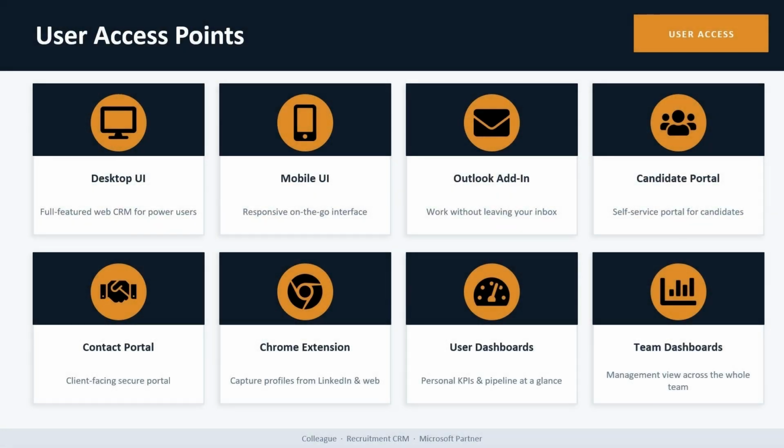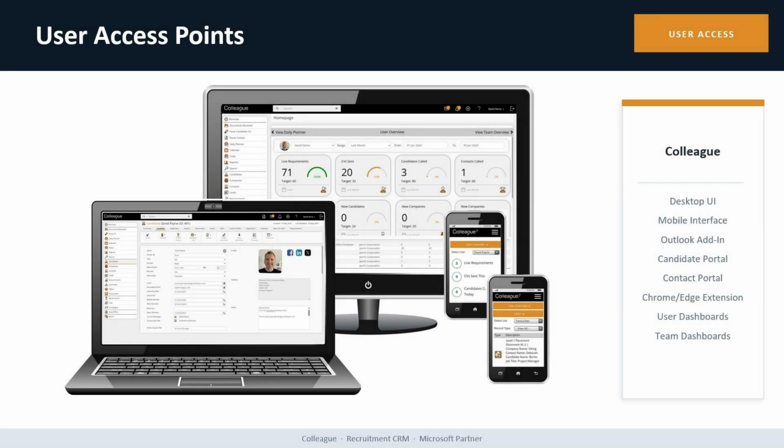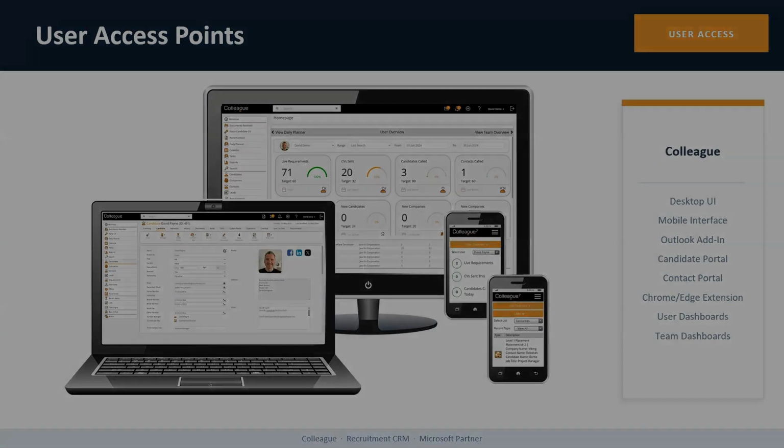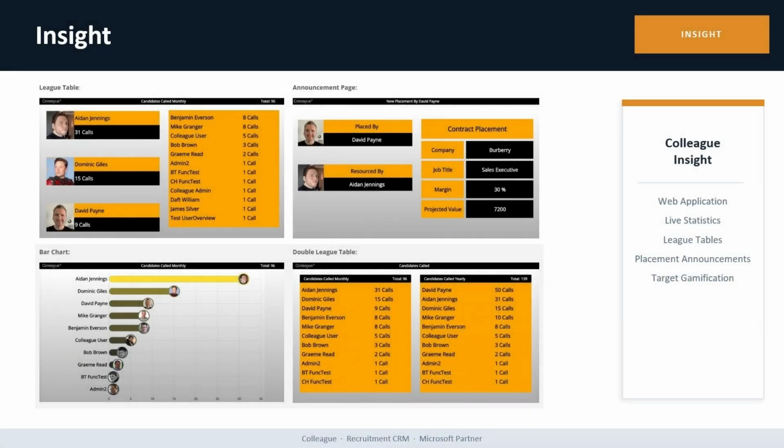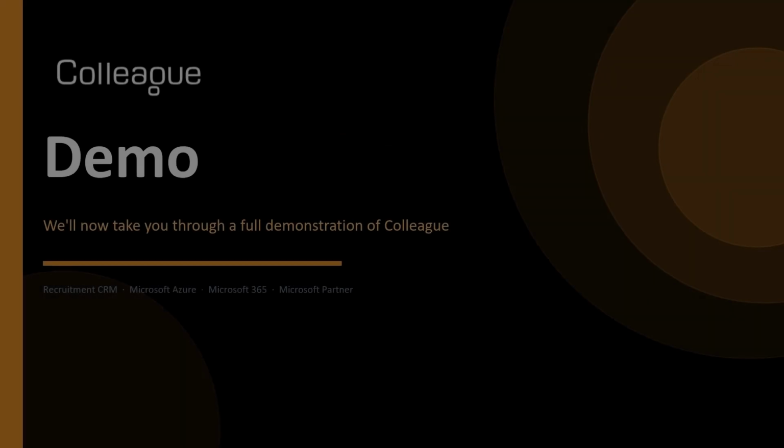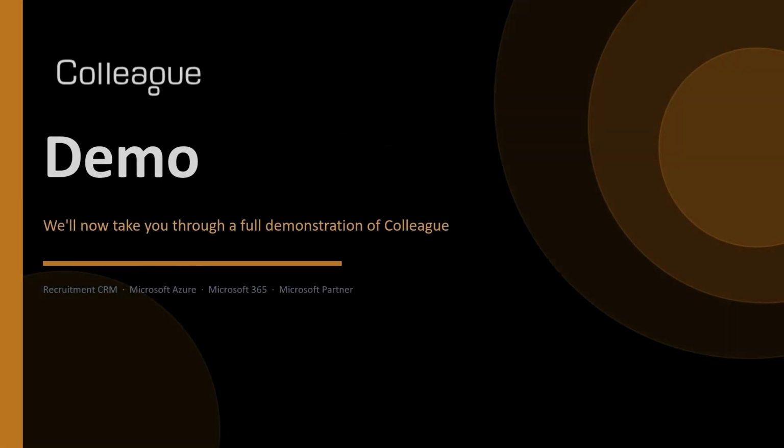Colleague has multiple user access points. These include a desktop UI, a mobile interface, an Outlook add-in, a candidate portal, a contact portal, and a Chrome or Edge browser extension. There are also individual user and team dashboards. Colleague also provides a big screen solution called Insight. This is designed for offices to display live statistics, league tables, and a real-time overview of what's happening across the team. Let's now head over to the system and take a look.